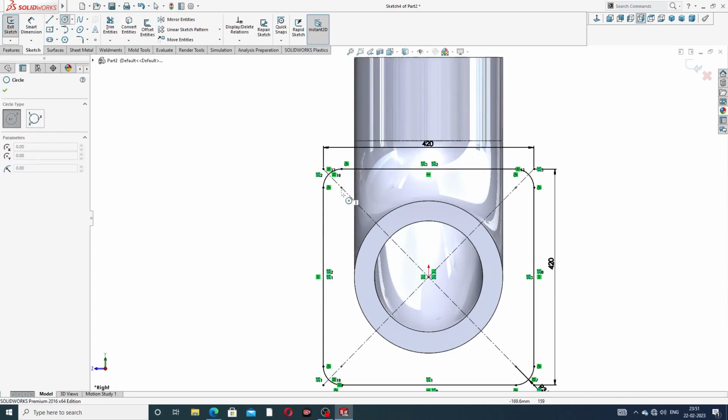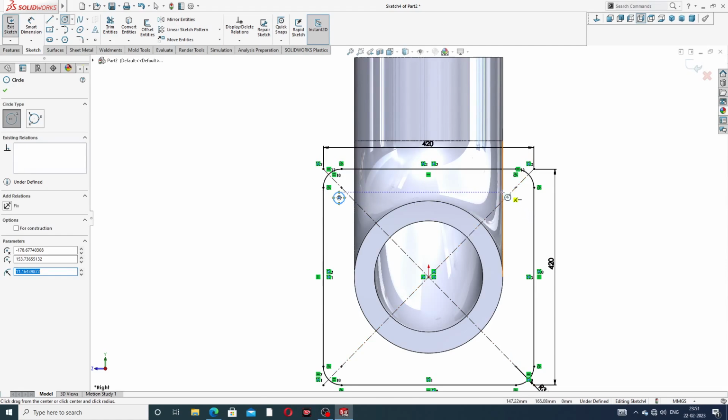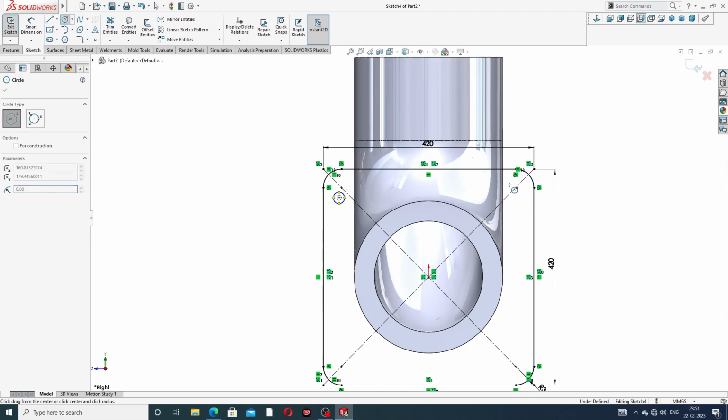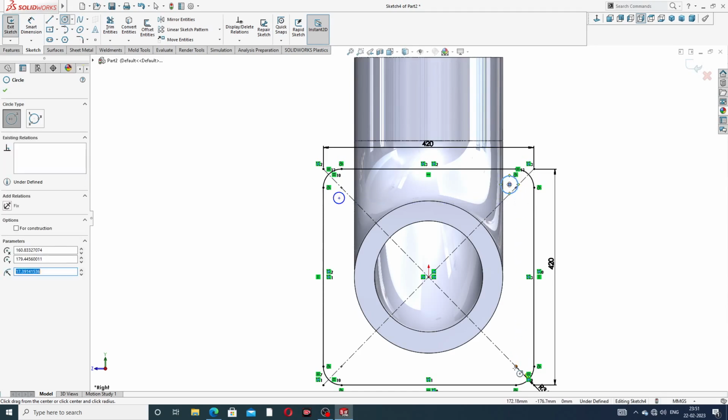And four circles are drawn here. First, any no relation, and use this, and again select this, and also this.